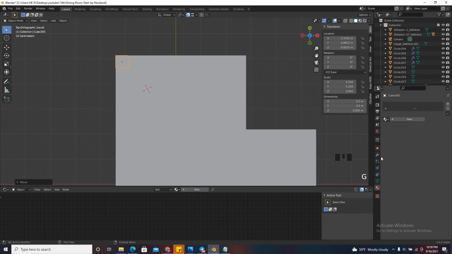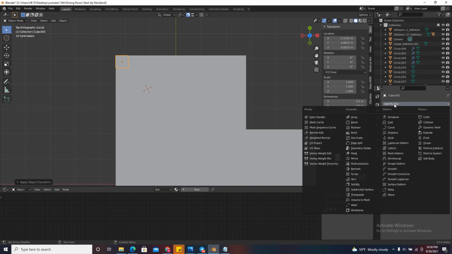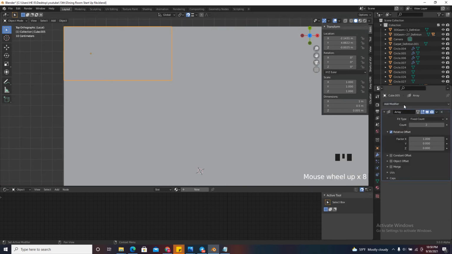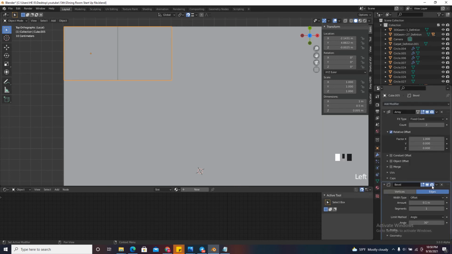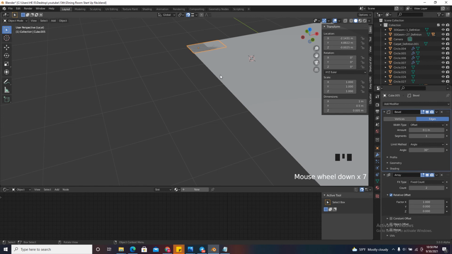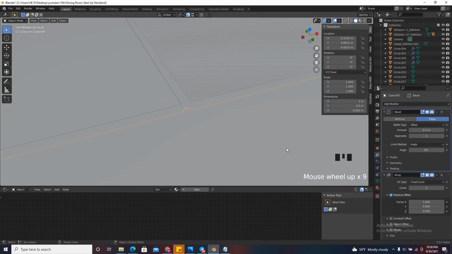So after this, let us apply the scale. As you can see, the scale needs to be applied. Press Ctrl A and then scale. After this, just click this one and let me give it an array modifier. As you can see, before that, let me give it a bevel modifier, since nothing is that sharp. And when it comes to ceramics and marble, they are not sharp.